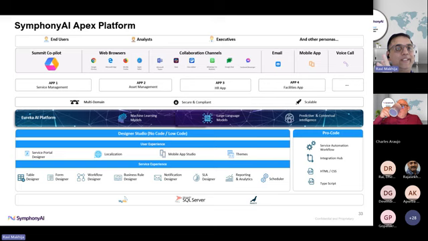So team, this is an architecture diagram of our Apex platform. It is important to understand how this has been placed. I'll quickly go through this. This is a huge architecture, but I'll try to cover it fast. At the bottom layer, this architecture has to be seen from bottom to top.